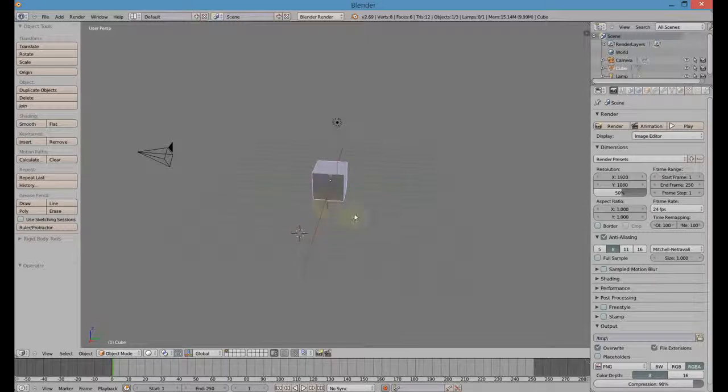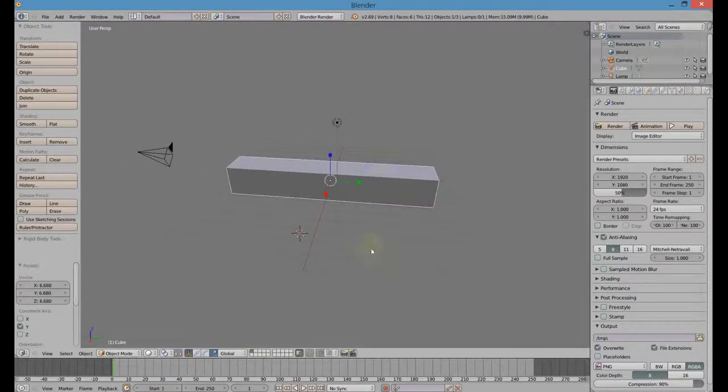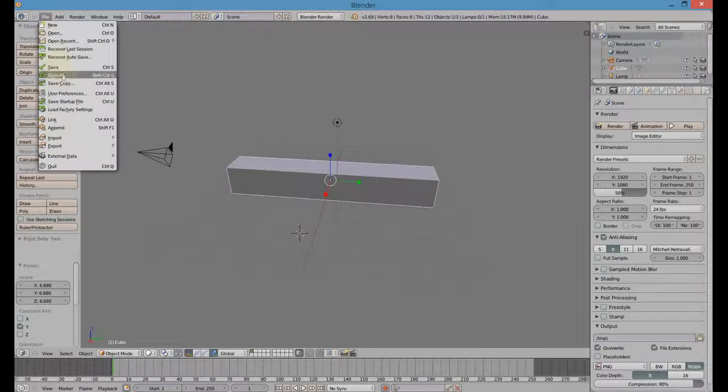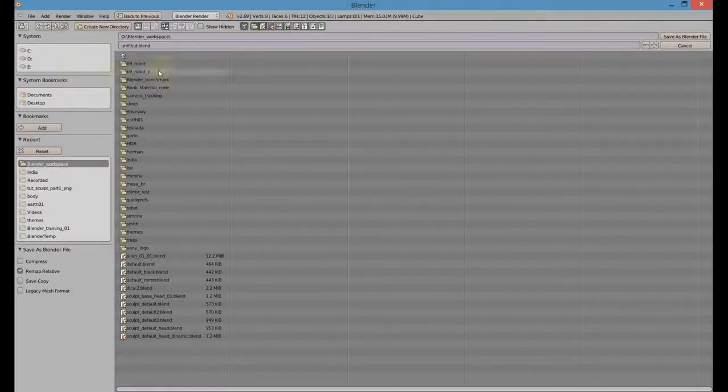How do I save something? Let's say I completely change the shape of this, scale this way, and I want to save this. So you come here. It's pretty much like any other software. Save as and give a name. My test.